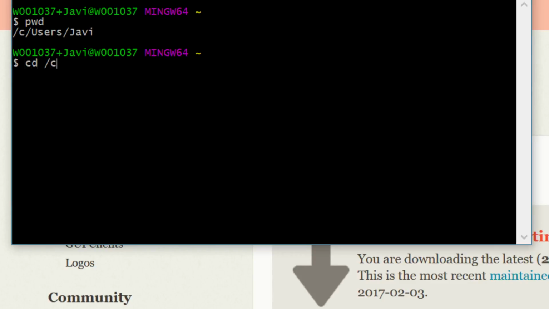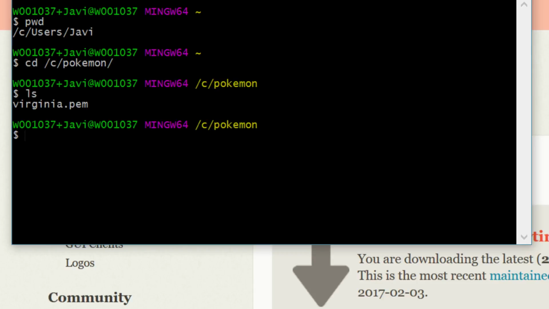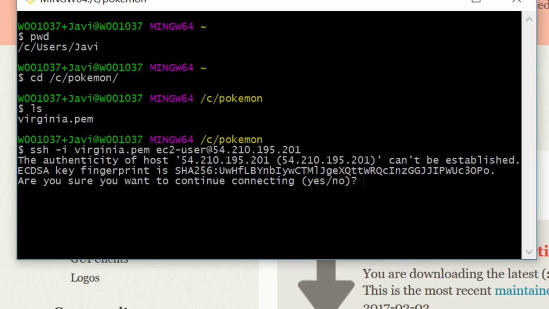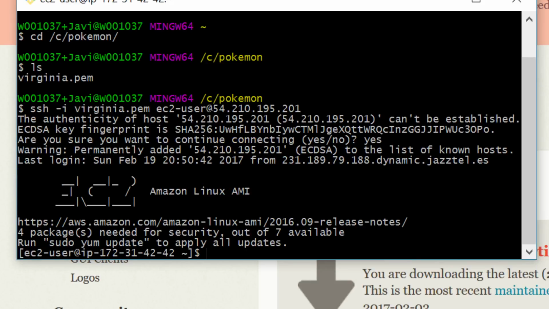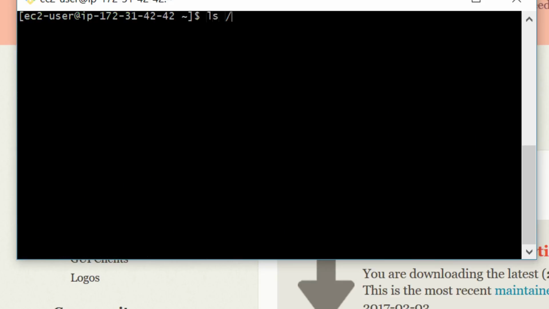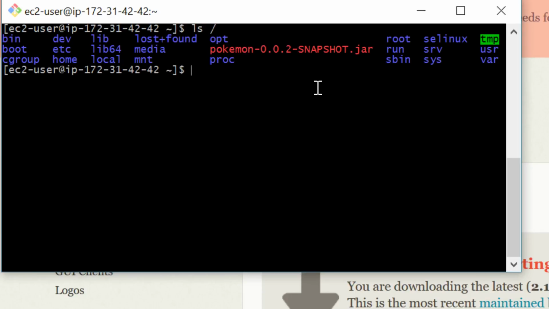So I just need to go to /c/Pokemon to be able to use the virginia.pem file, and I can do that by typing ssh -i, which will allow me to say what file I want to use as my private key credentials, and as before, I can use the EC2-user at the IP of the machine to connect to it. Again, yes, I want to connect to that server. And here I am again. I am in the remote machine in which I'm running the Pokemon application.